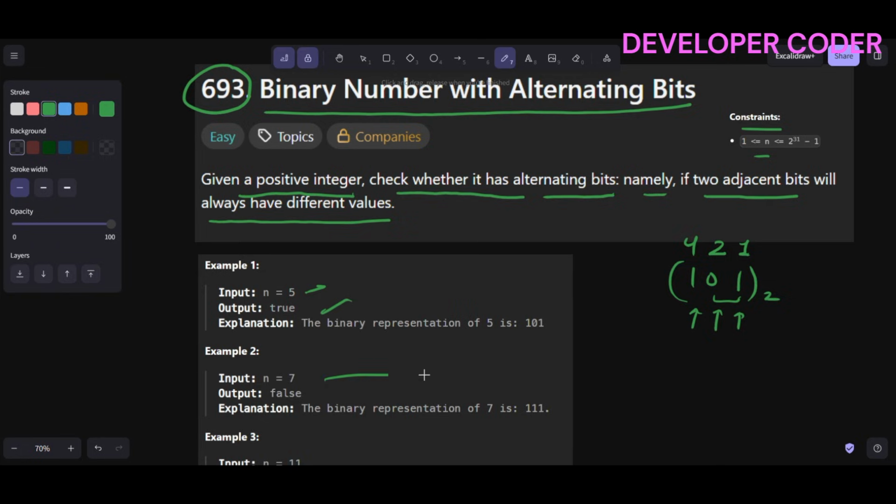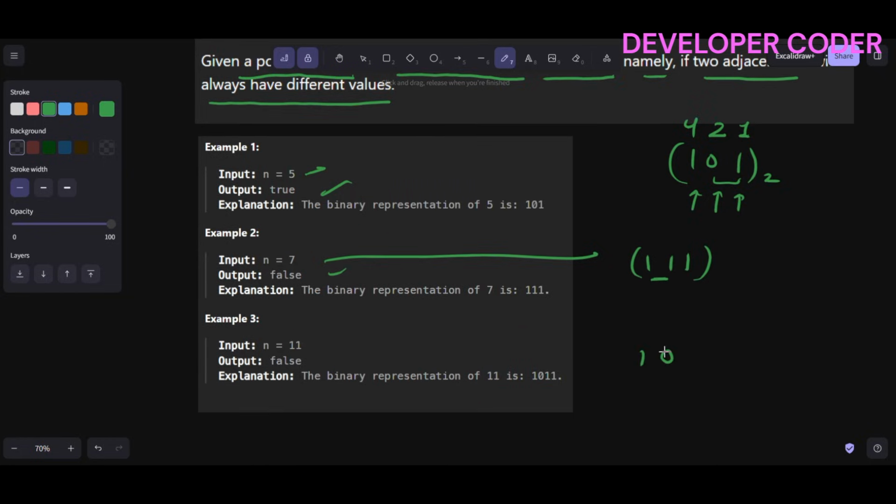Here if you see 7, we write it like this: 1 1 1. In this case, these alternating ones are same, so we have to return false. Here if you see 11, we write it like this. Here these two alternate are same, so we have to return false.